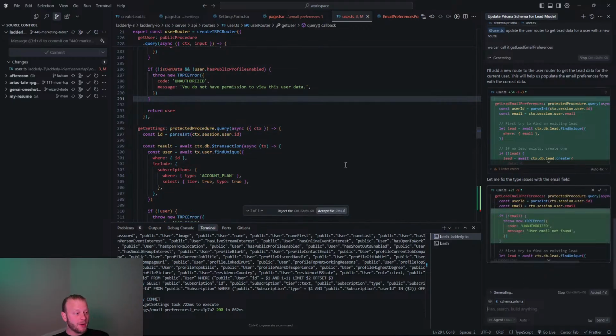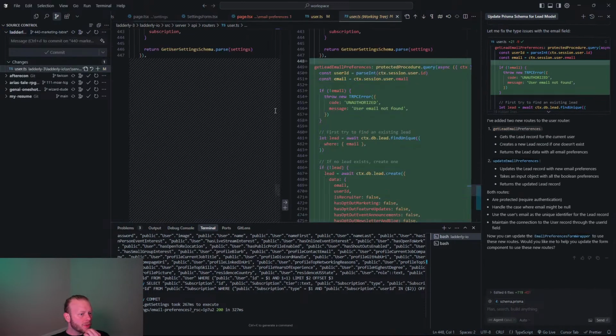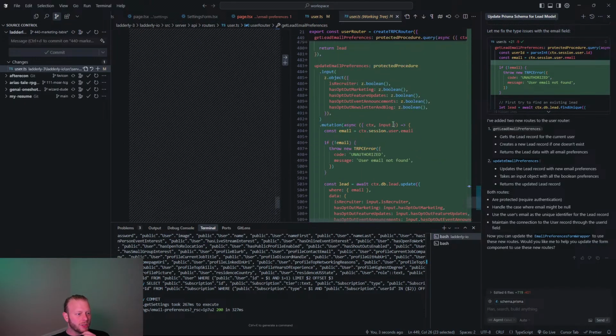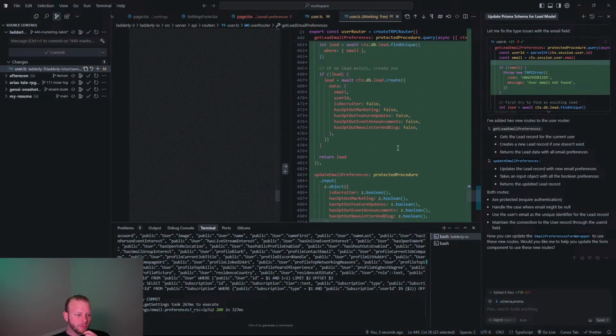Want to make sure I didn't break my tests on this user router. Okay, so what did I change here? Get lead email preferences. Cool. Good job instruction following. If no lead exists, create one. I don't want to do that. Well, okay, that's fine. Yeah, that's fine.